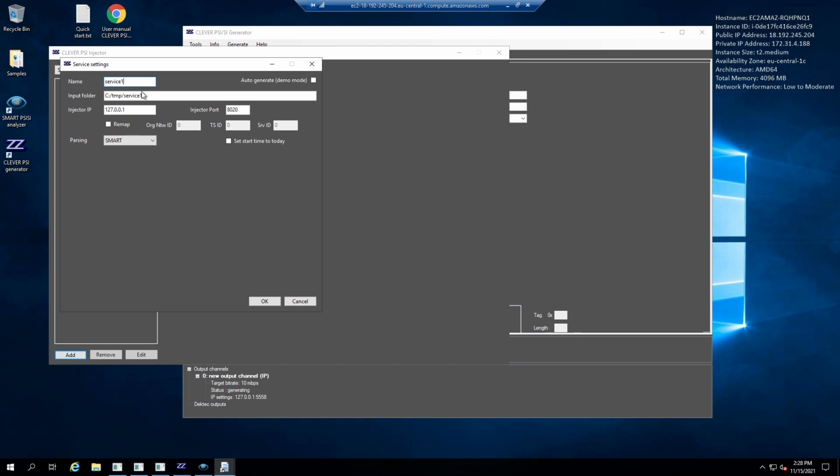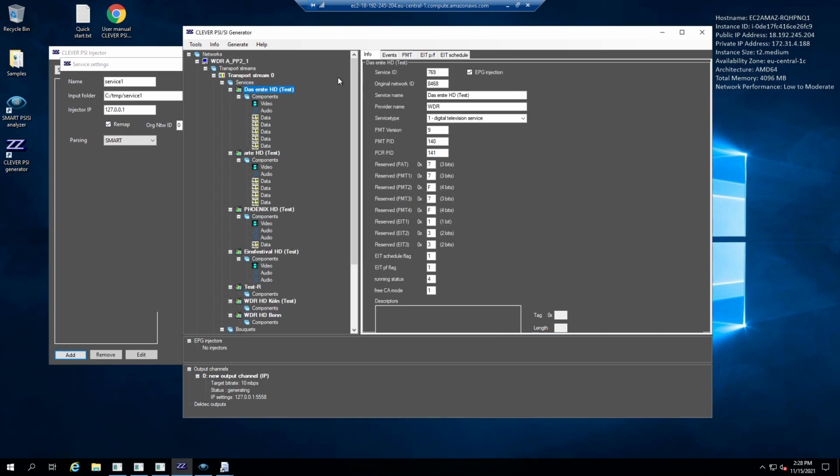In the service settings, you can enter a user-friendly service name. This name is only meant for showing in this UI, and will not appear in the outgoing transport stream. Define the location where the XML files are dropped. The IP address and port of the PSI injector subsystem needs to be entered. In this configuration, that is localhost and default port 8020.